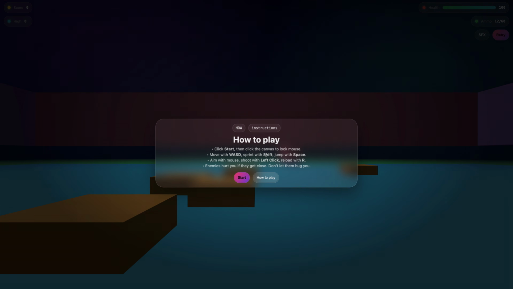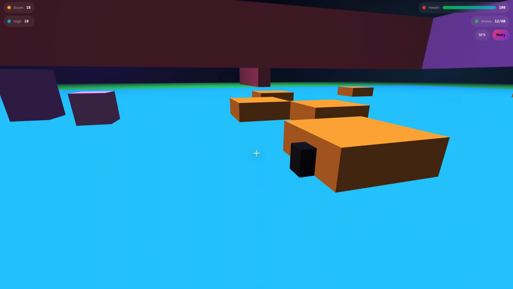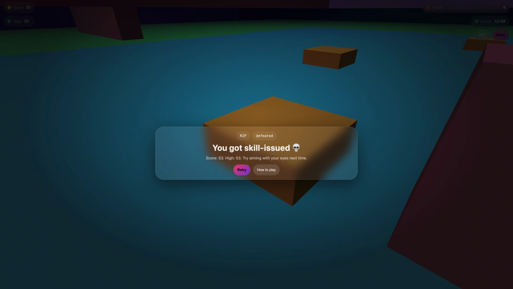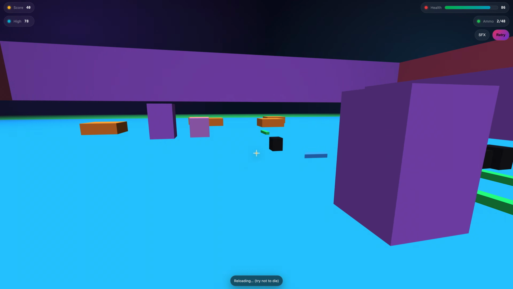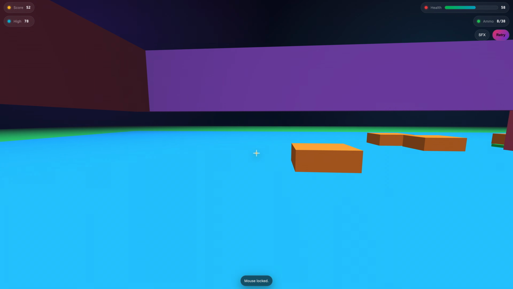Okay, this is like a children's version of Counter-Strike. Lock mouse. Okay, so you have to lock the mouse. Which ones are enemies? You got skill issued and it's the skull face. Try aiming with your eyes next time. That's smart. Apparently I'm shooting, but I can't see what I'm shooting. Oh, I'm losing health as well.